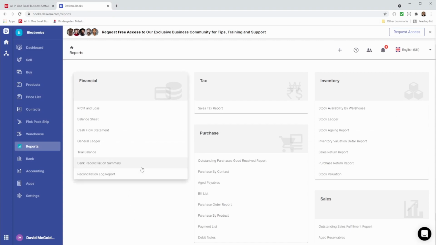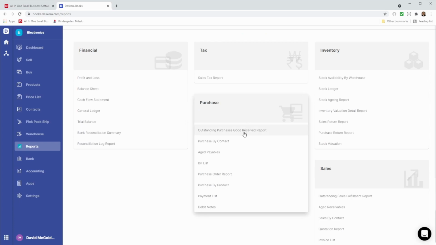We also have your bank reconciliation summary and bank reconciliation log. We also have your tax report. So based on which country is selected, different reports will show here based upon the tax compliance. We have purchases, so you can see your outstanding purchase goods receipt report, age payable, payment list, debit notes.